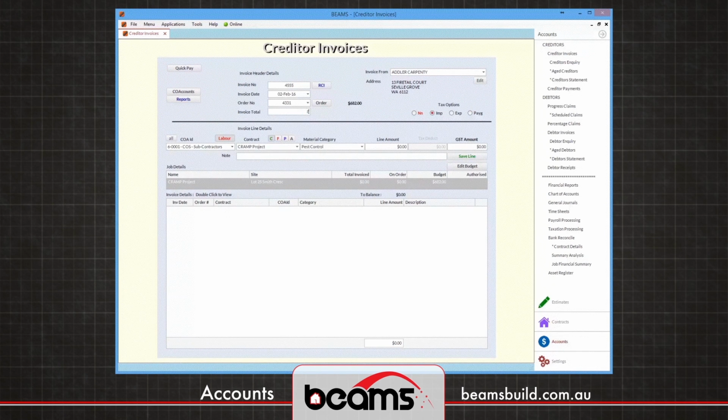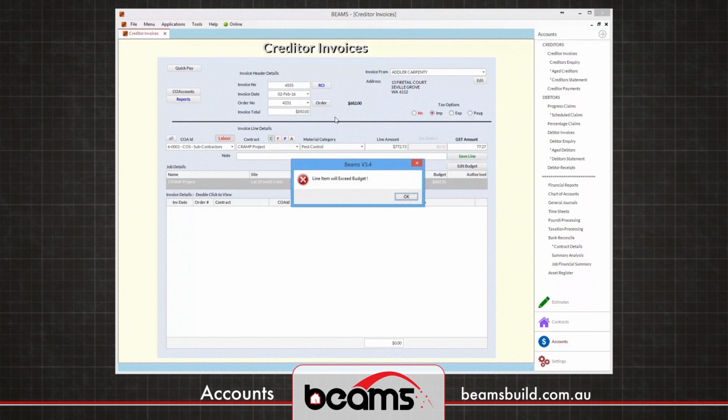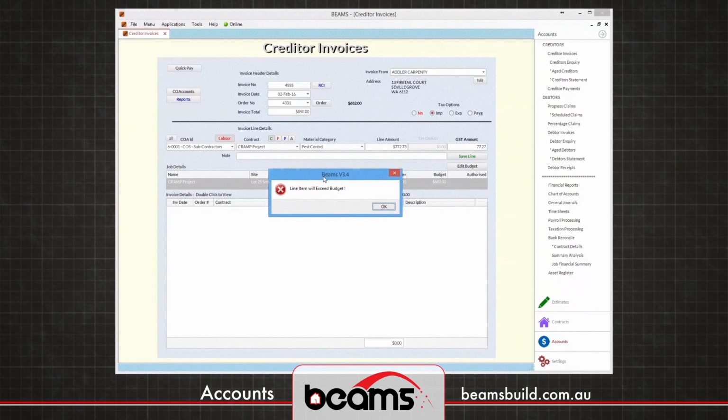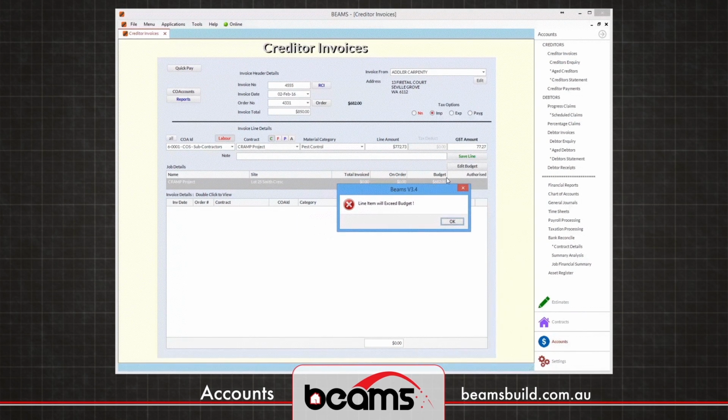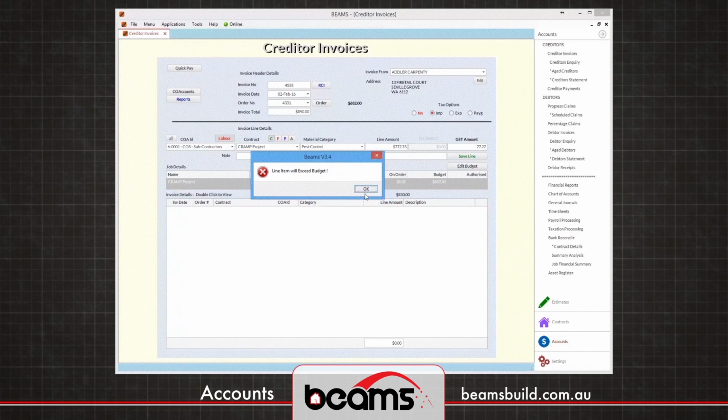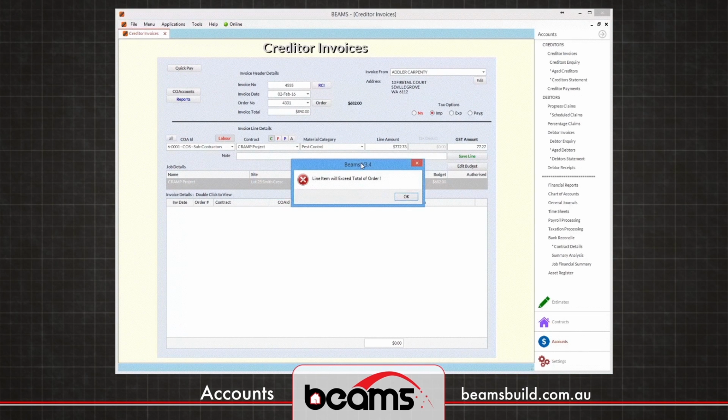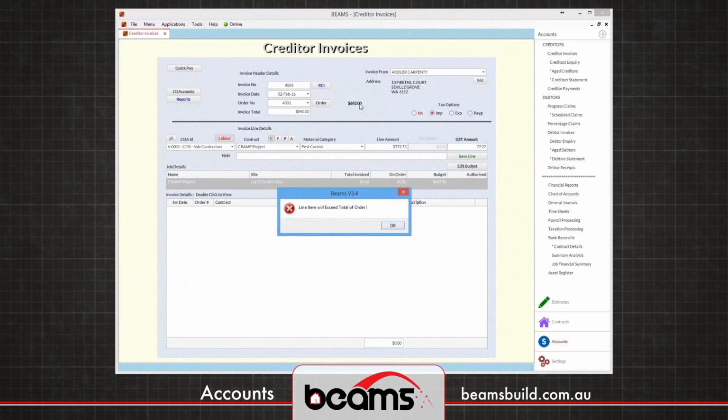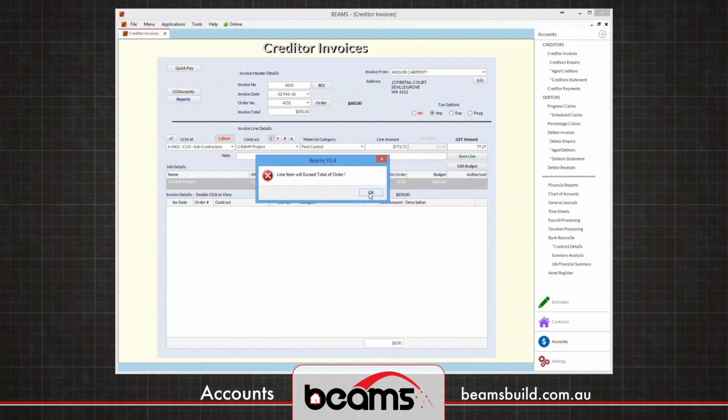If we proceed and enter the value, we've entered $850 as per his invoice, and we see immediately that we're going to be warned that the value of $850 is going to blow the budget. As we see, the budget is $682. If we accept that, the second warning we're going to receive is that it's going to blow the value of the order. The order was for $682.